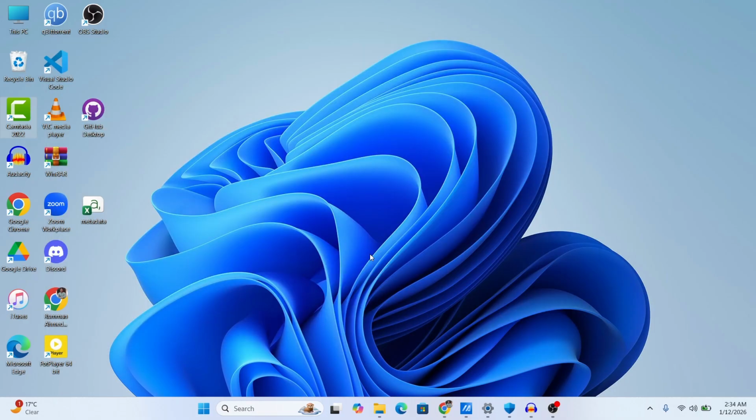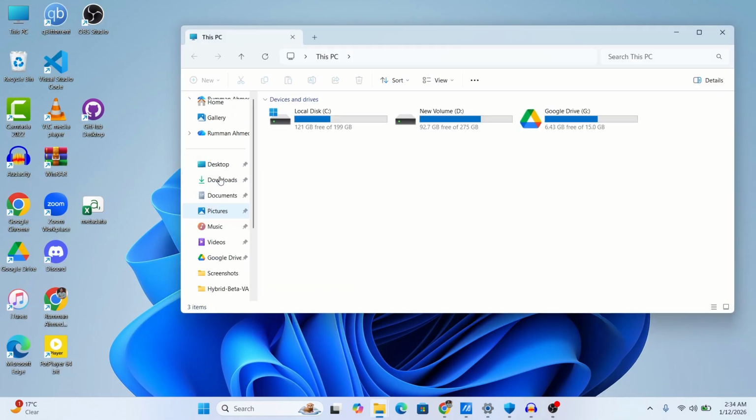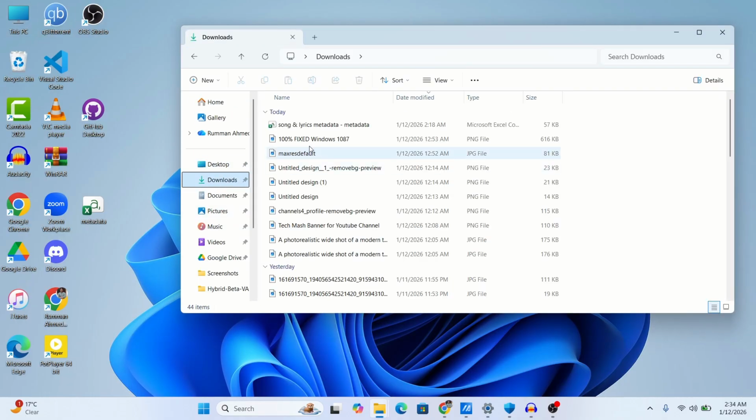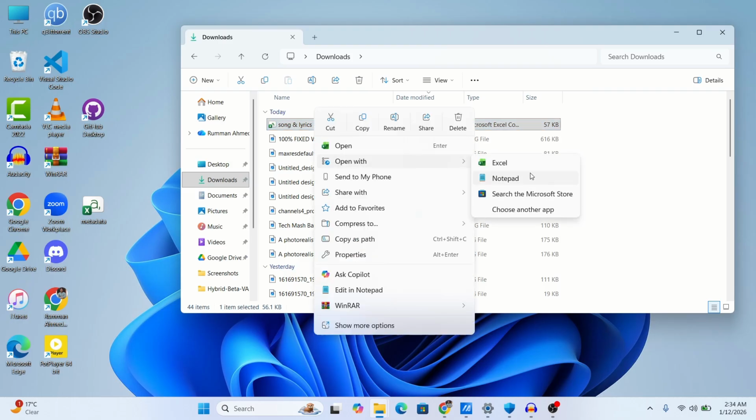Method number 2 is great if you just want to double click the files in the future without doing the import wizard every time. For this, we will use the default Notepad app on Windows, or even better, Notepad++. Let's go to our file location. This is our file. Just right click on it, click on Open with, and select Notepad or Notepad++.